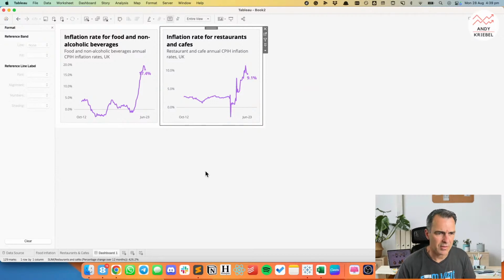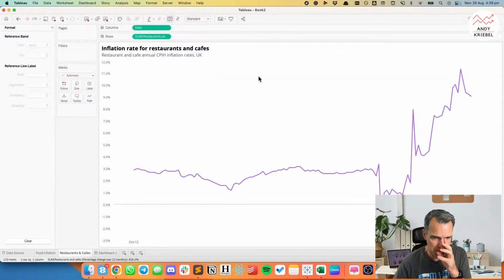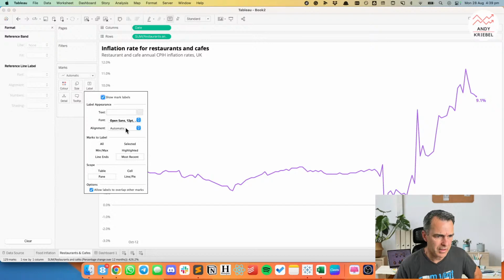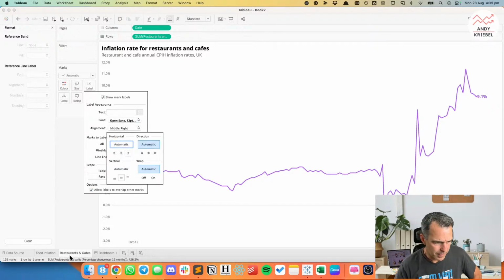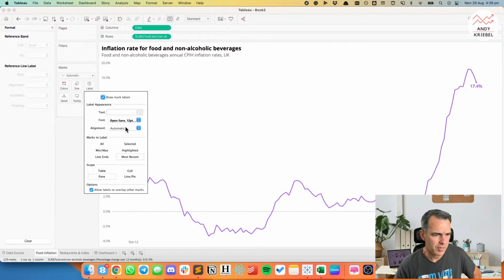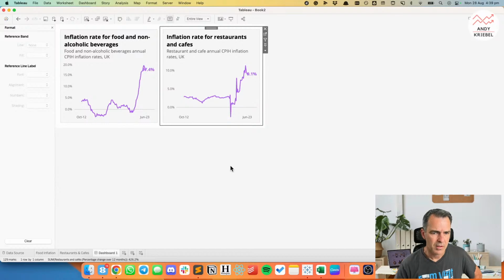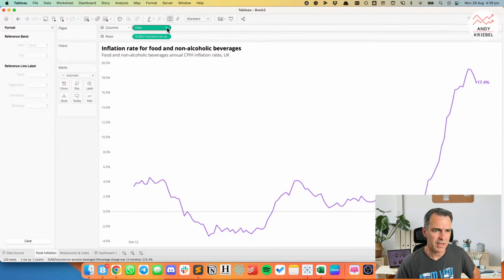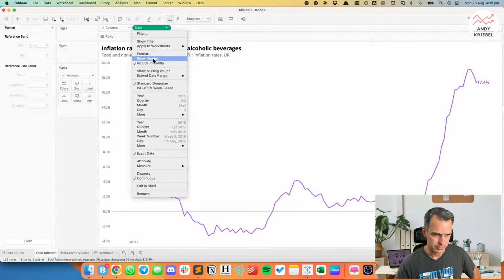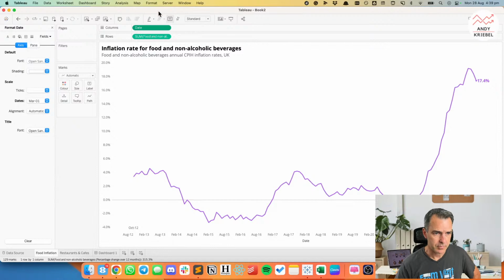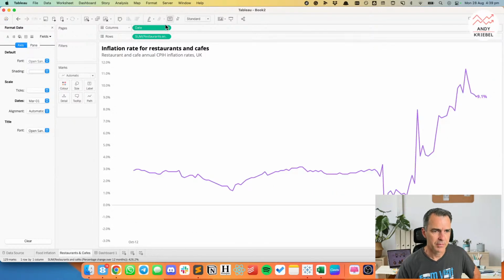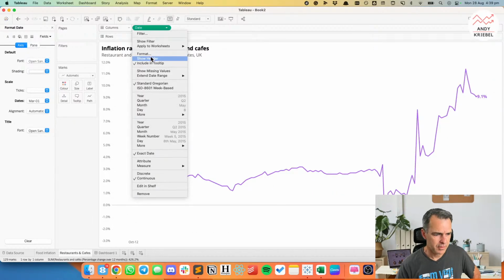Okay, yeah, I think that's okay. But I want to make sure that my label is to the right and to the middle. So let's do the same thing here, to the right and to the middle. And now I've got a bit of overlap. That's fine. So let me just space out the dashboard a bit more. Show header. And then this one, show header.